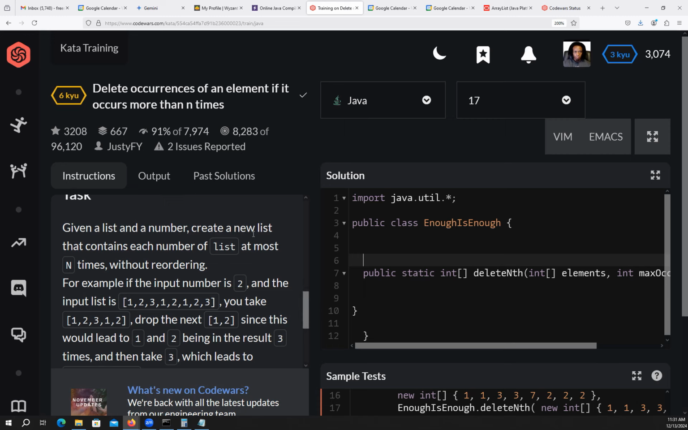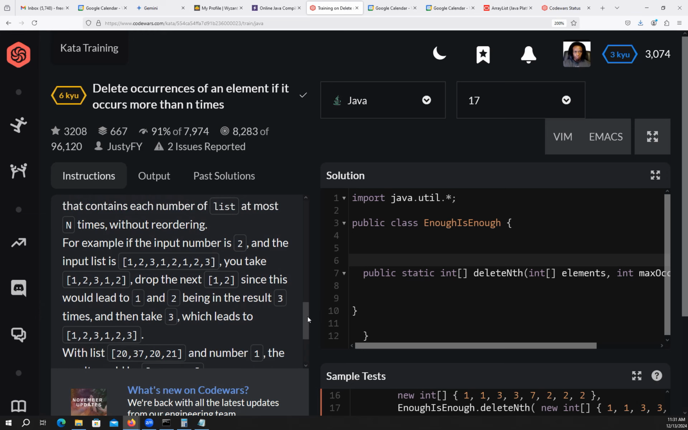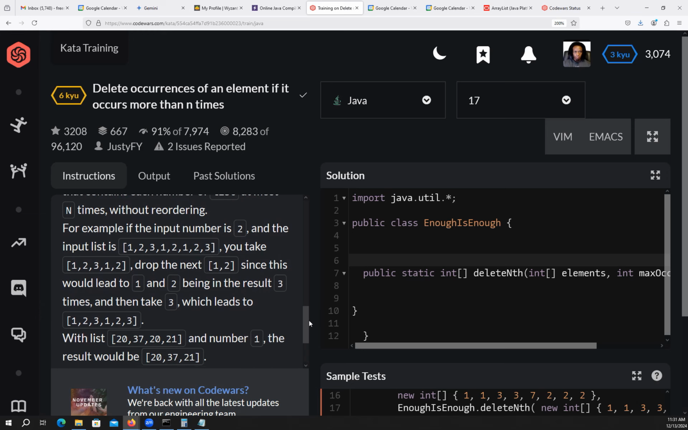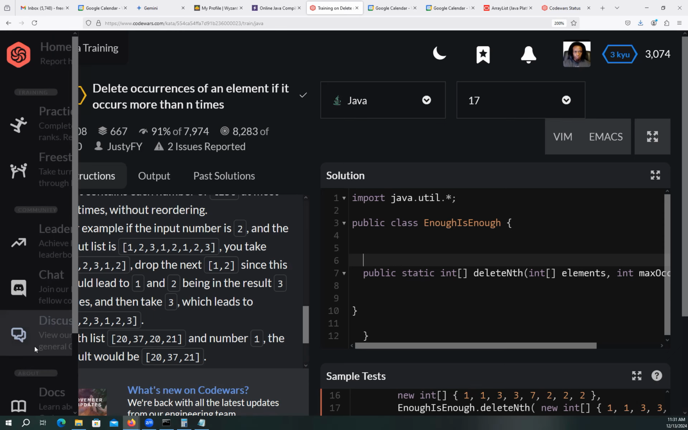Given a list and a number, create a new list that contains each number of the list at most n times without reordering. For example, if the input number is 2 and the input list is what that list is, you're going to take 1, 2, 3, 1, 2, drop the next 1, 2, since this would lead to 1 and 2 being in the result 3 times, then take 3, which leads to what it shows you.